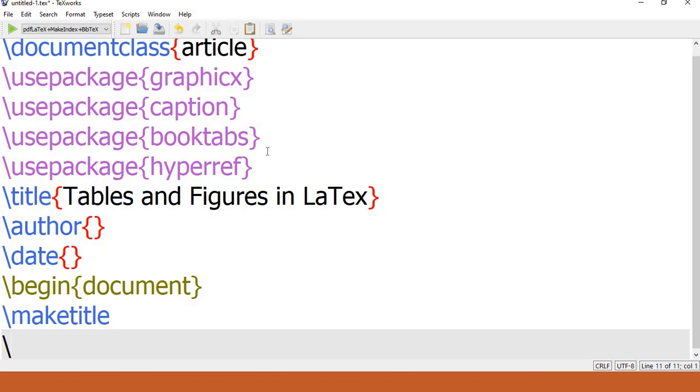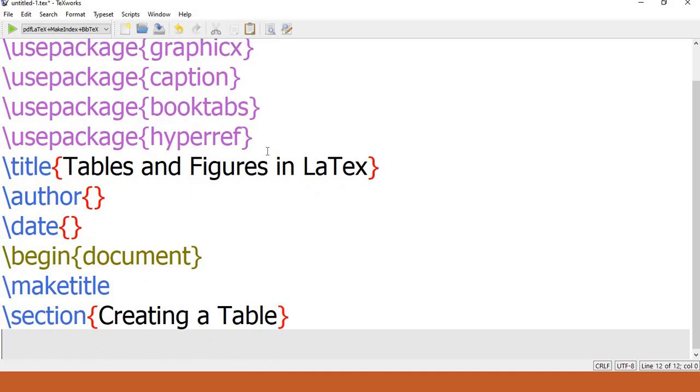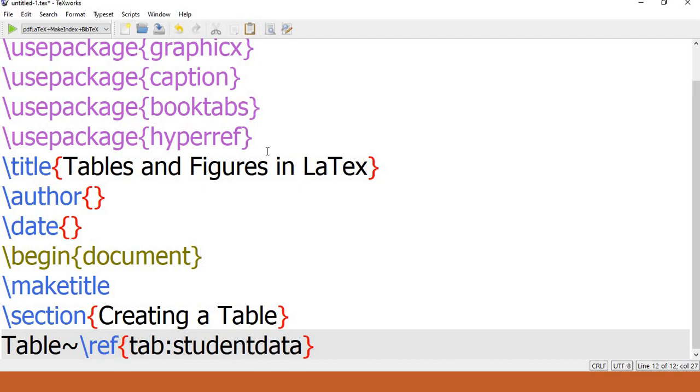After this we have to give the section. Now within this section I will put Creating a Table. So this is my first section which I have given. Then table, this will print as it is. Now here we want to create the hyperref. So here my reference will come and then tab student data, then shows sample student data. So this statement will print as it is.